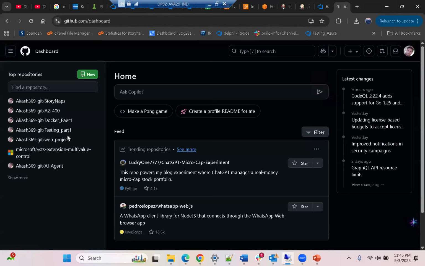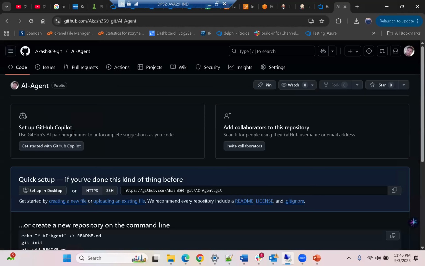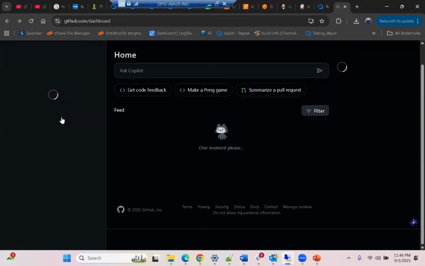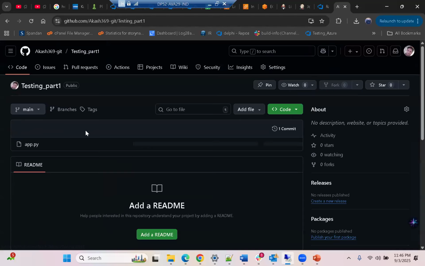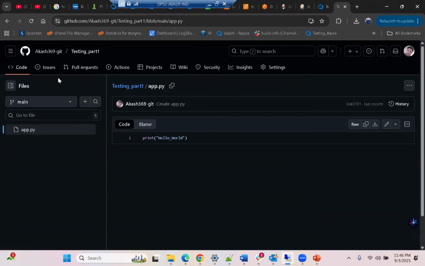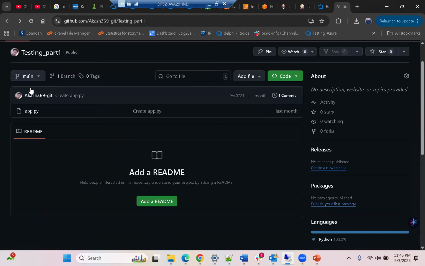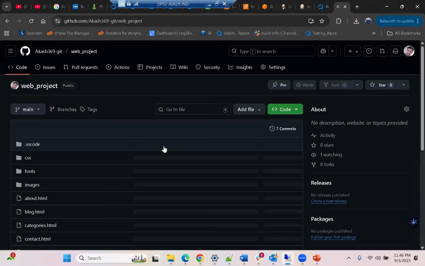Okay. I'll pick any project. Or testing. Let's pick AI agent. Again, it's just a repository. What is inside this one? Nothing much, a simple Python application is here for the testing purpose. We can take this one too, but let's take this one first.